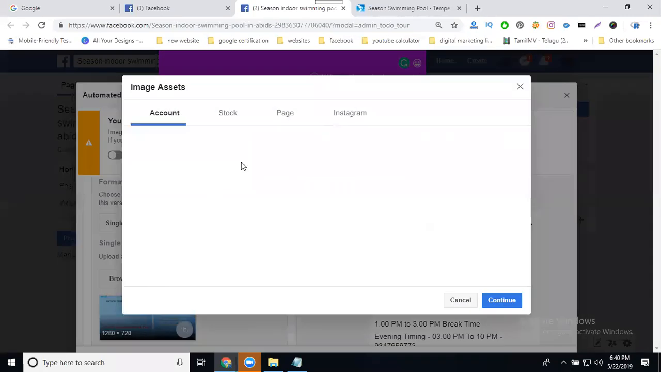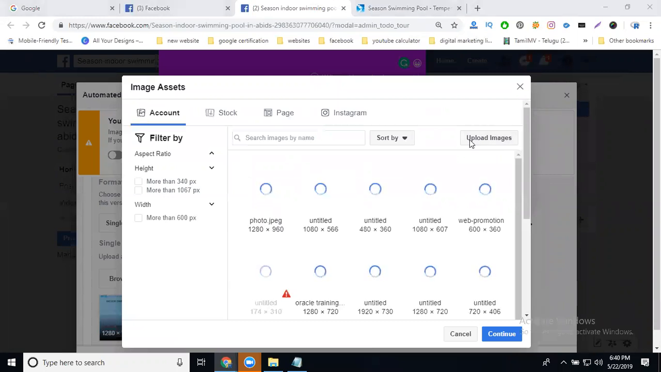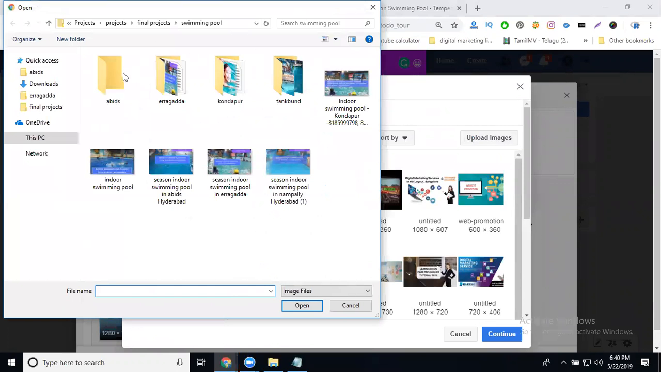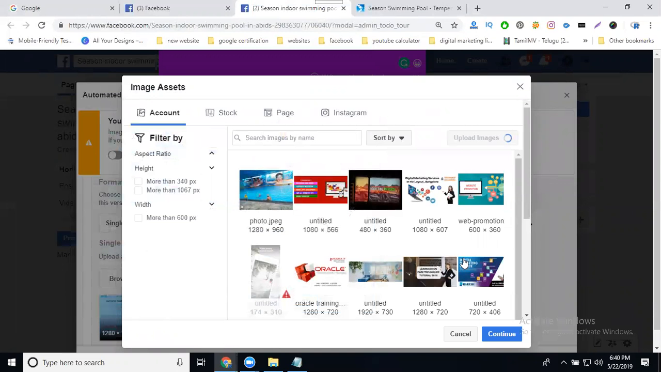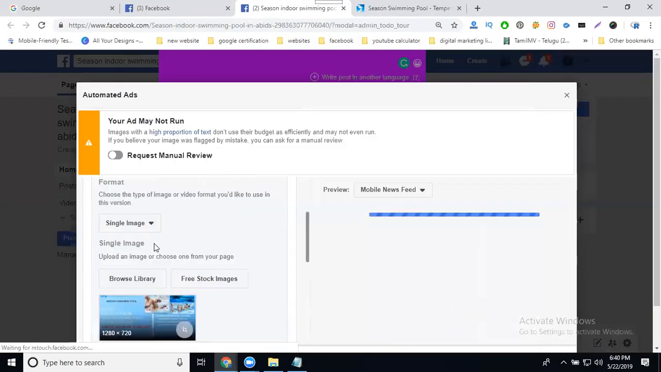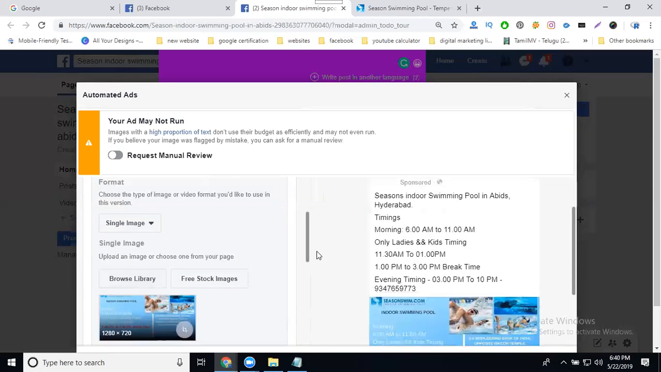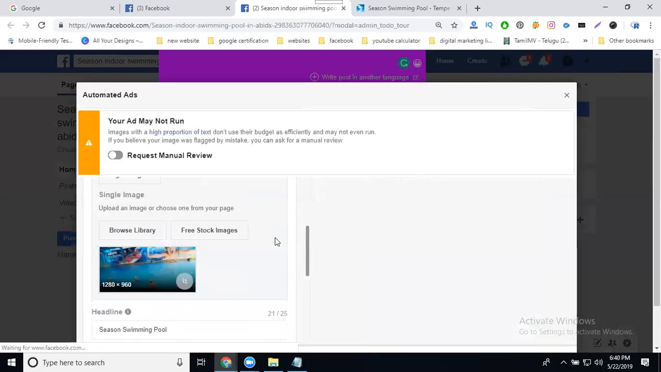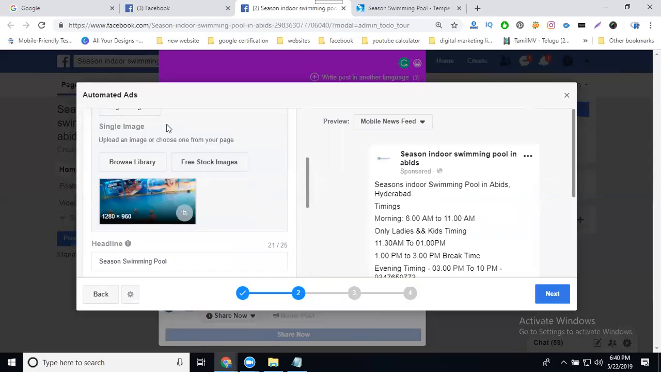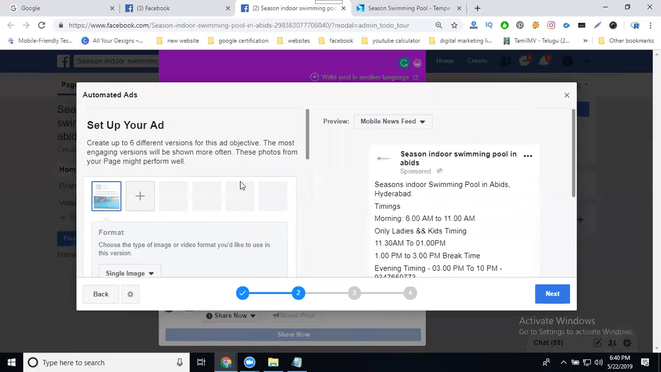Select browse image, upload. Select your image. Click OK. The error will be gone. Any ad creating an error has a main reason: image text content. Any image must have less than 20% text. The doctor will check with the Facebook overlay. No text, or text less than 20%.